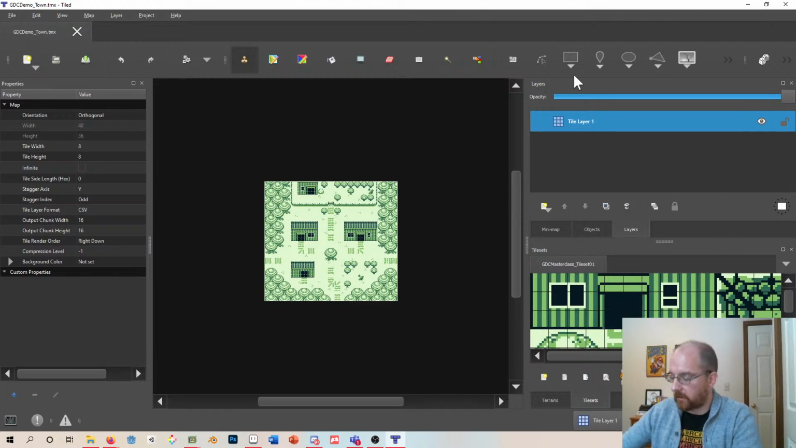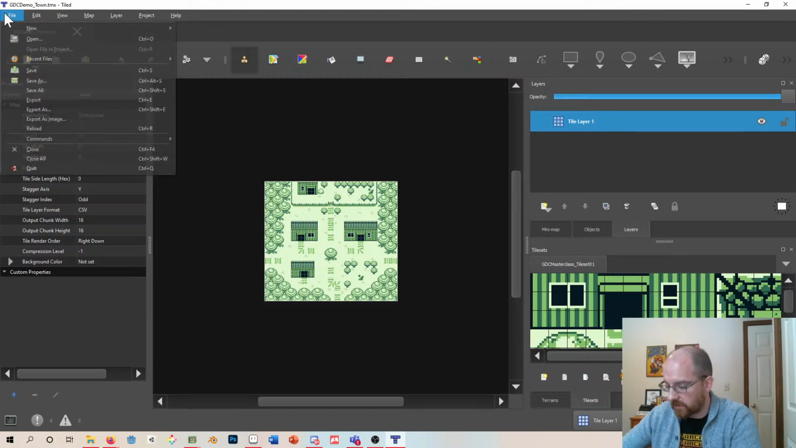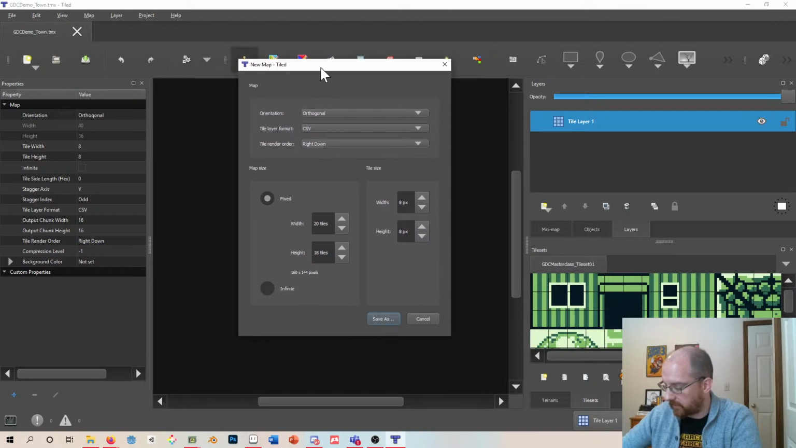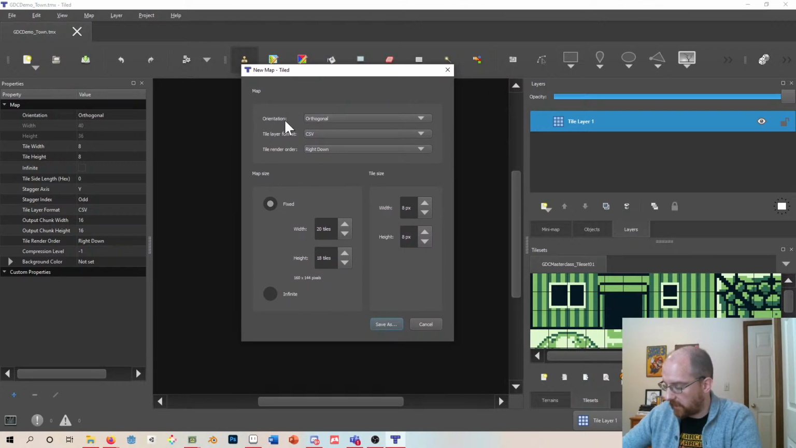So here's how to use Tiled. Let me actually create a new project, a new map. So I go to File, New Map, and it's going to ask me a few things. Orientation orthogonal is fine, but you can do isometric if you want to. Not for this, but for other things. So we're not going to do that.